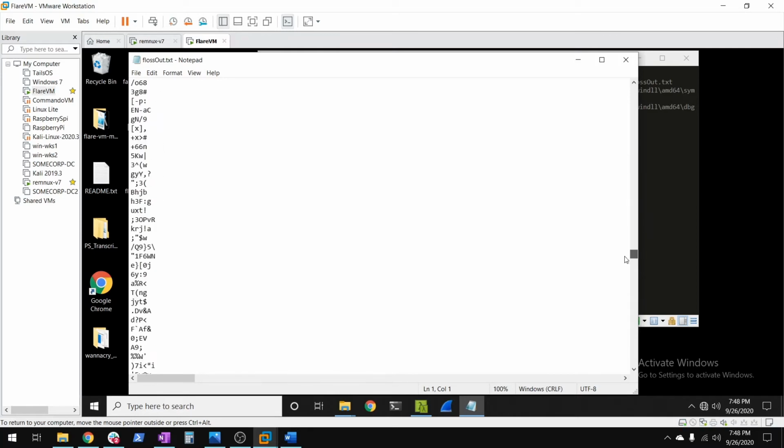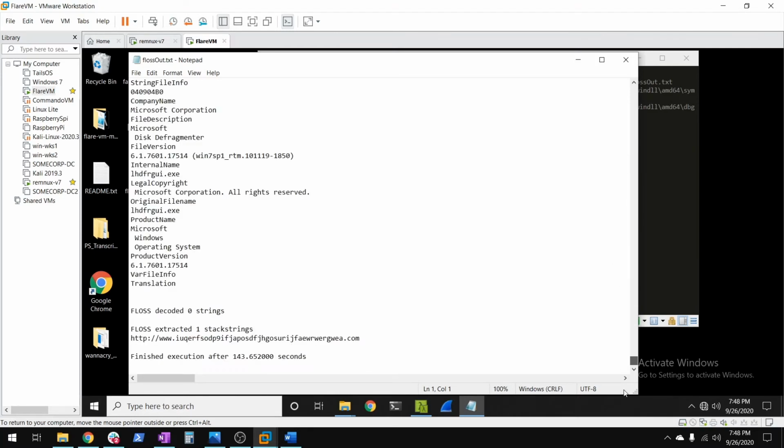But there is something interesting that Floss does. All the way at the bottom here, it's actually going to try to organize a little bit of this data. And that's why Floss is a bit of an improvement over strings. It will try to decode any strings that it finds, and it will try to extract any of the stack strings that are used during the execution of the program. We don't get any decoded strings, but we do get this right here. It looks like this weird kind of URL, right? HTTP, it calls out to this very strange URL right here.